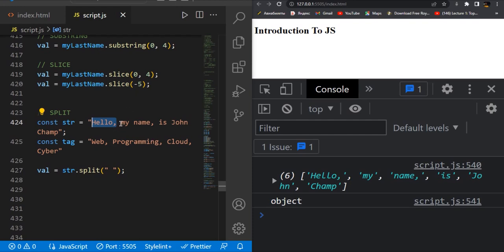Then it sees this spacing, it gives a comma. My becomes the second element. It sees this spacing, it gives a comma. Name becomes the third element. It sees this spacing, it gives a comma. You get the idea. Just include things like that you already have on your string.